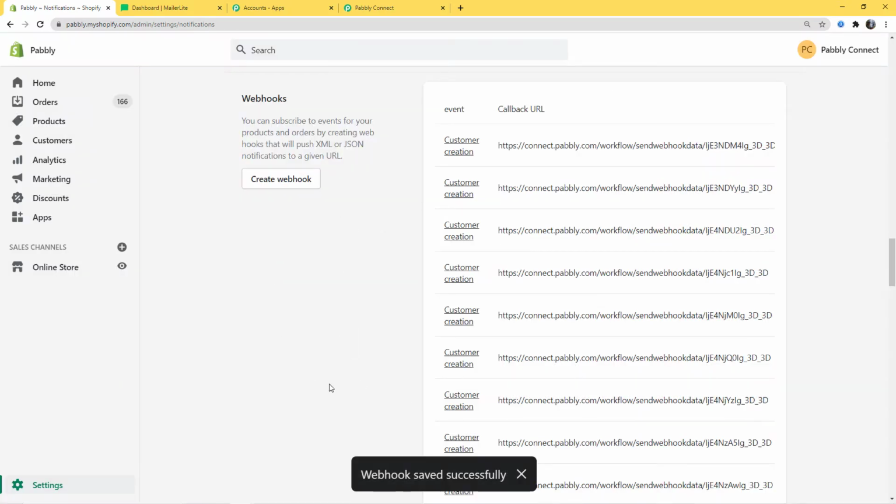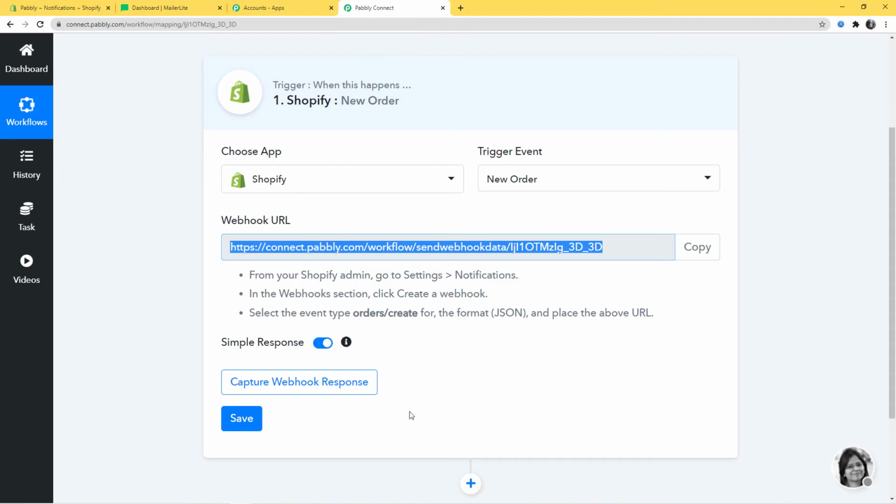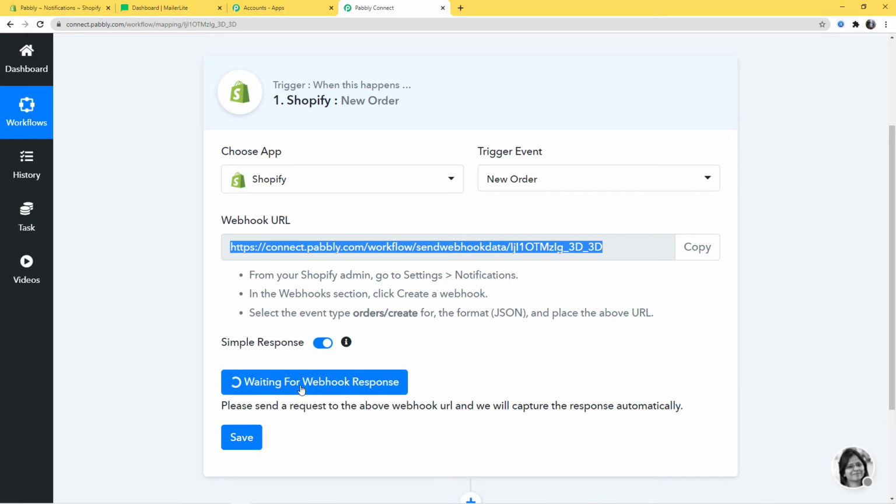Okay, so we have successfully created a webhook and we have saved it. Now I'll go back to Pabbly Connect and here I am going to click on capture webhook response. So now it is waiting for webhook response. That means now whenever a new order will be created in Shopify, Pabbly Connect will capture the data.